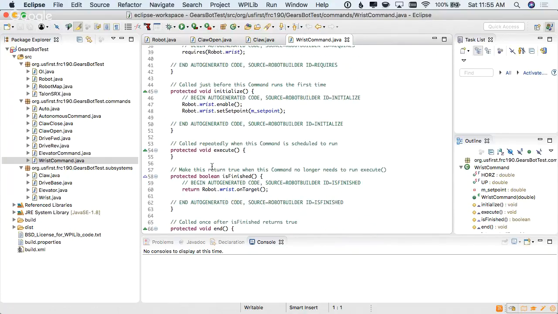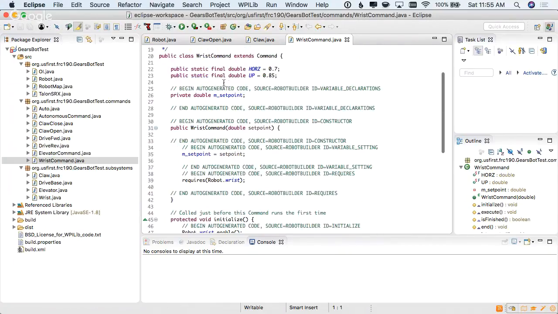Only for the claw did we have to go and write methods. Yeah, the one line of code that told the motor to go at the correct speed. And then the little helpful thing I did up here, which RobotBuilder did not generate, was I added constants for what the set points for the wrist are in the command. So if I wanted to use the wrist command, I would just do new wrist command and then wrist command.up. So I don't have to remember what the number was for the set point.